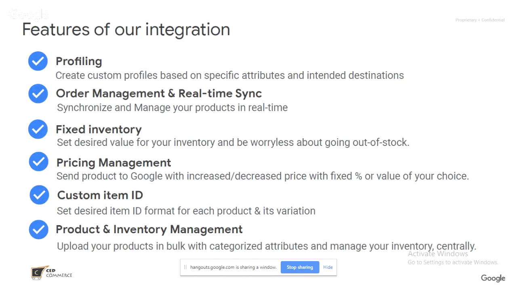Now, the features of our integration, well, yes, that's the heart of our integration. Basically, we have listed over here 6 features, and these are not just the only 6 features we have in our app. There are numerous features present in our app, but these are the best features which I personally like. So, starting with profiling.